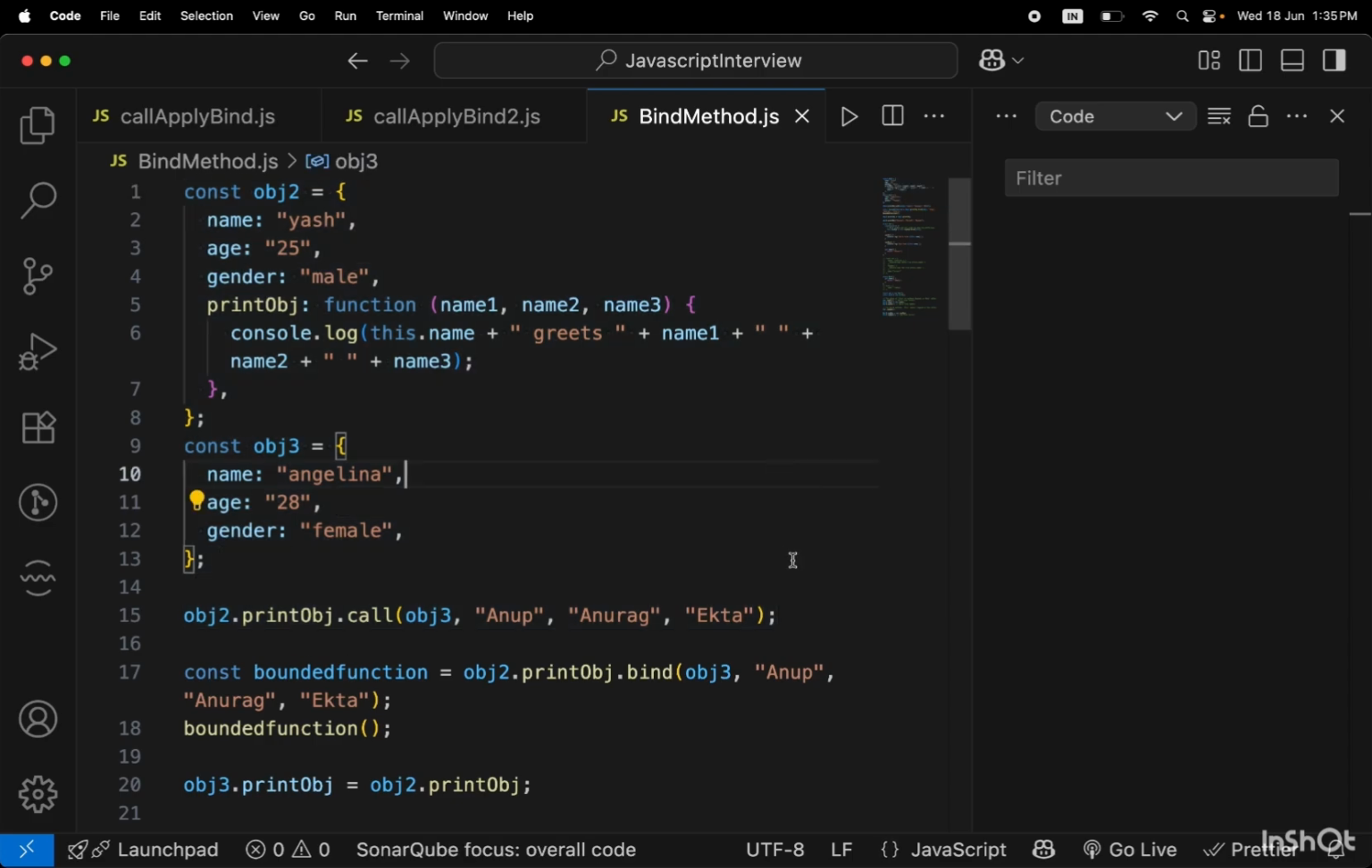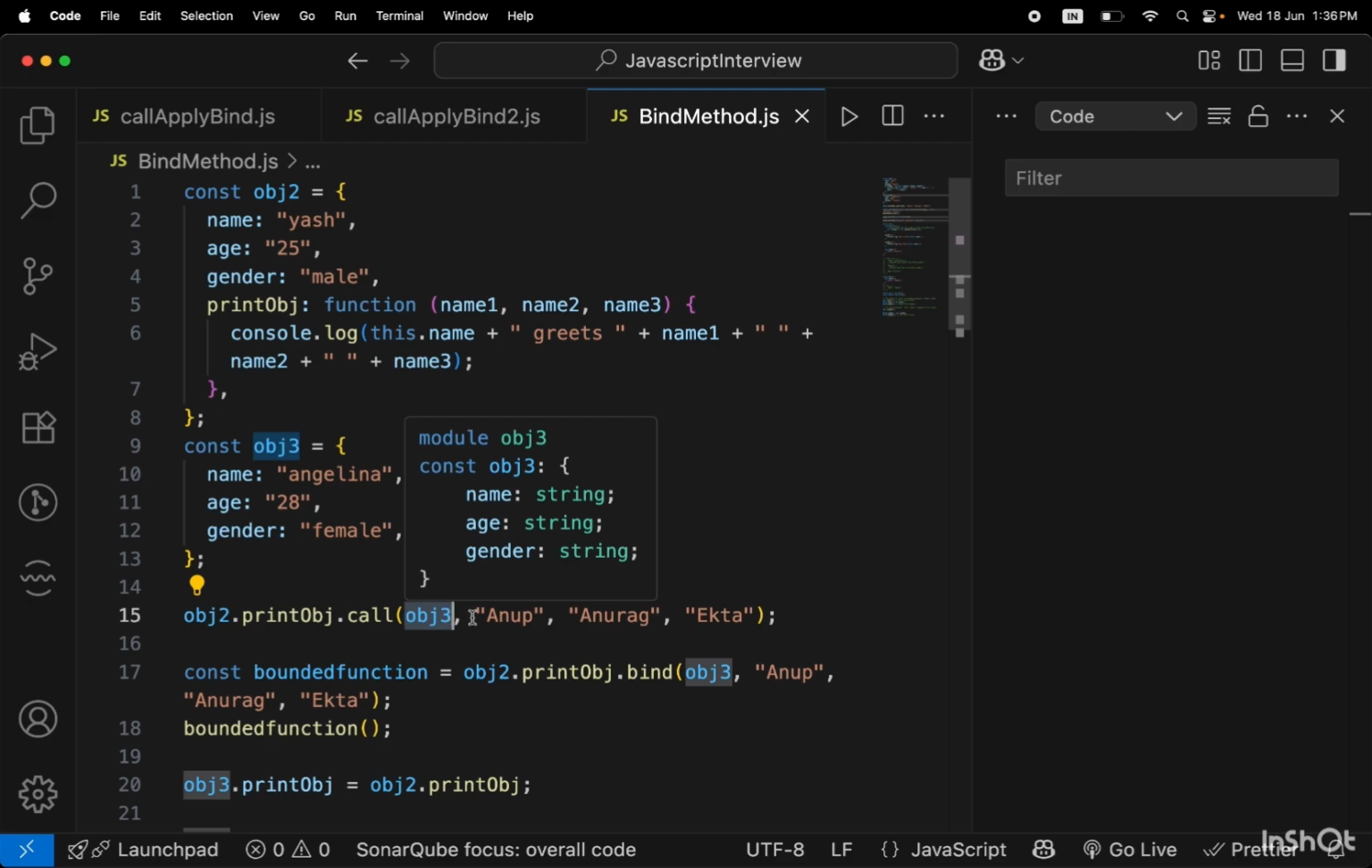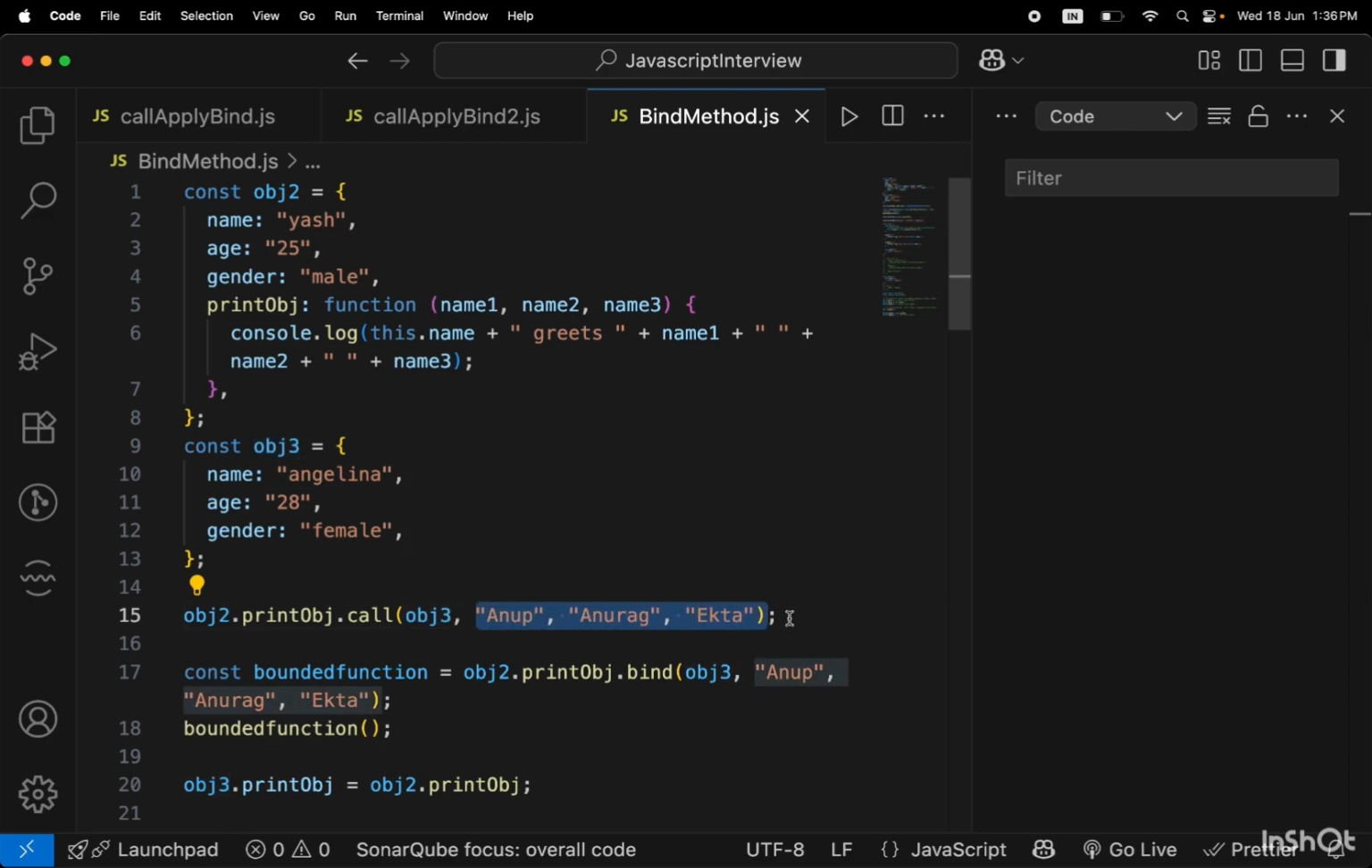Now comes the main concept: why do we need the bind function instead of the call function? Now let's say you want to do the same thing which you do using the call function, but you don't want to call the function. You just want to bind the function with object 3 and with these parameters, and you want to call it at a later point of time when you have done all the calculation, all the things which you want to do. After that, at a later point of time you don't need to remember the arguments which you have passed, you just need to call that function with the previously stored arguments.